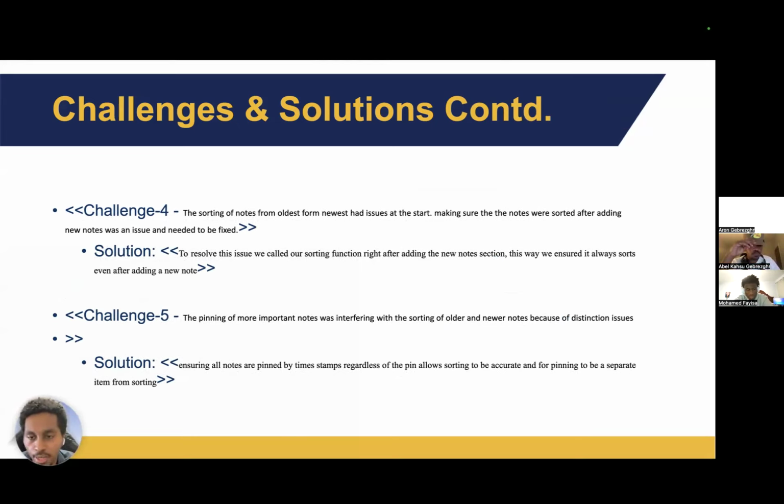The last main challenge that we had was the pinning of more important notes interfering with the sorting of the older notes. And how we simply fixed that was by ensuring all notes are sorted by timestamps regardless of if there were any other pinned notes. So let's move on to the actual website itself, which I'll be showcasing.